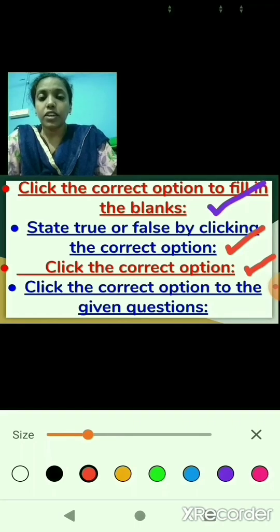Next here we have is, click the correct option to the given questions. Here a question will be asked and 3 options will be given to you, A, B and C, and you need to again click on the correct option.